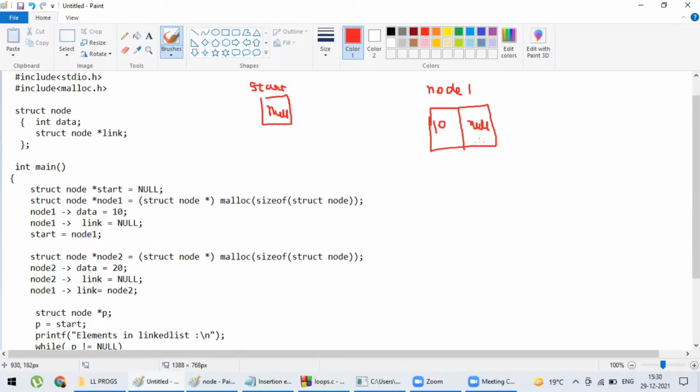By using the malloc function, I have created a node, and every node has a unique address. Let's say the address of node 1 is 1000. So start equal to node 1 means start contains the address of node 1, which is 1000. So now start is not null. Now start is 1000, so let's insert 1000 here. That means the start pointer points to the first node, node 1, like this. This is how we create the first node.